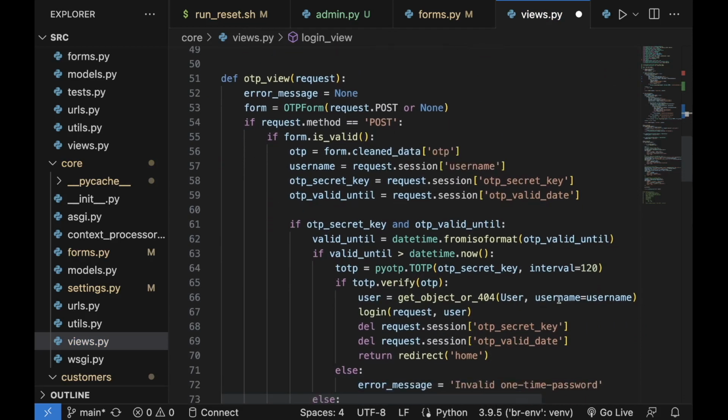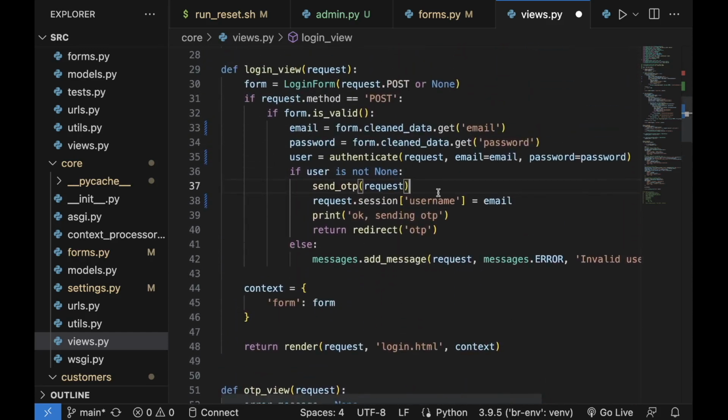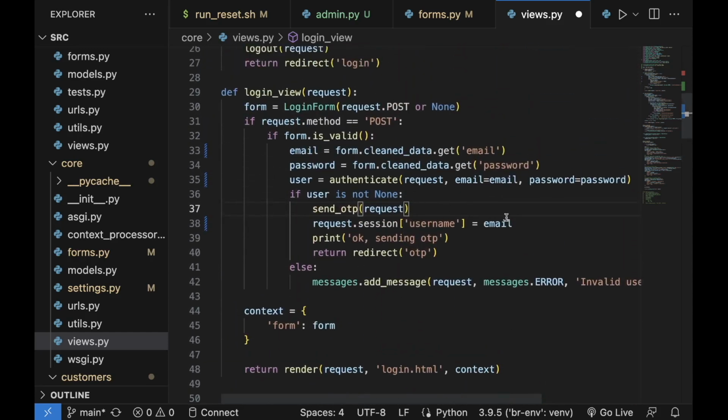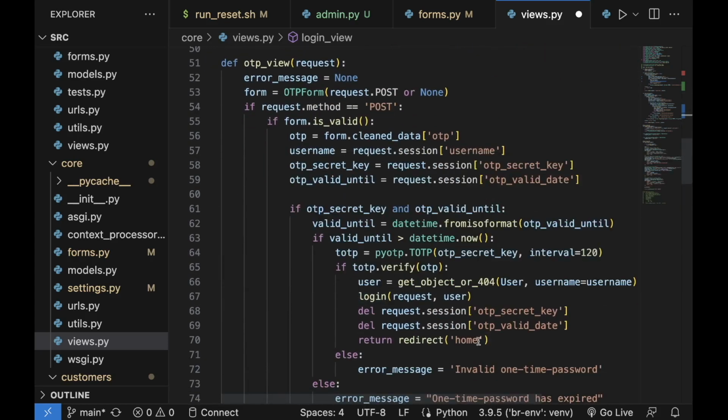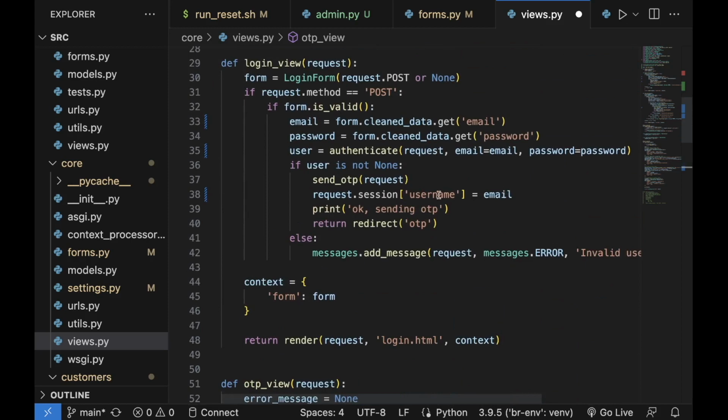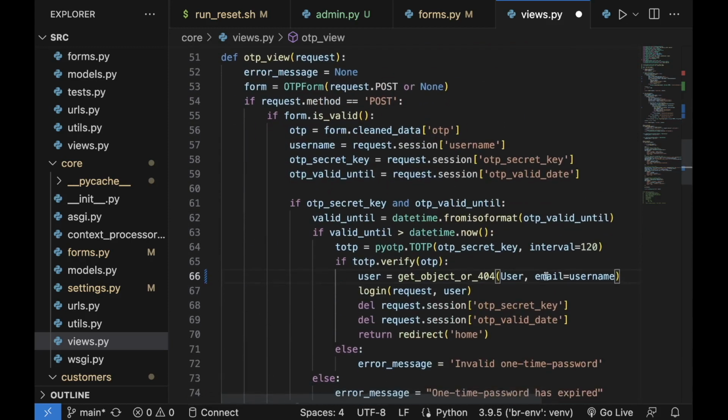Okay, then we need to move to the OTP view. And over here, we just need to make one modification. Since we are picking up the username from a request session that we have set over here, what we need to do is to change the username as email. So this username is being picked up over here, but it stores the actual email. So we are setting the email as, in fact, the email.